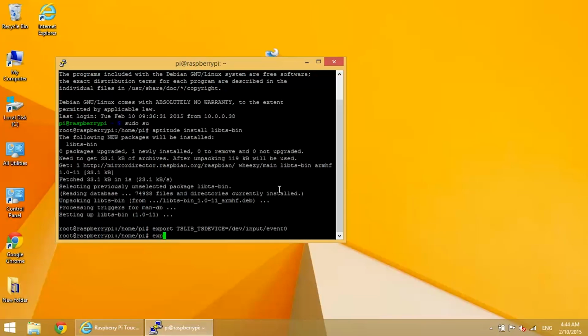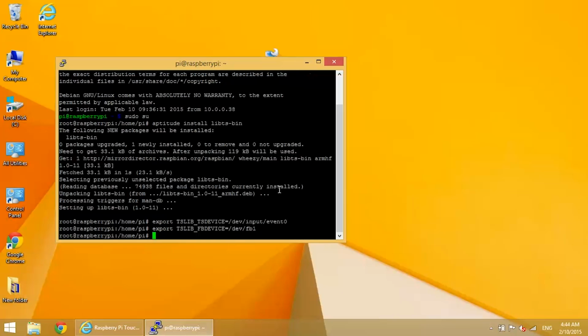And we need to enter this other command, export TSLIB_FBDEVICE=/dev/fb1 and press enter. Now we can enter ts_calibrate to enter the calibration program.